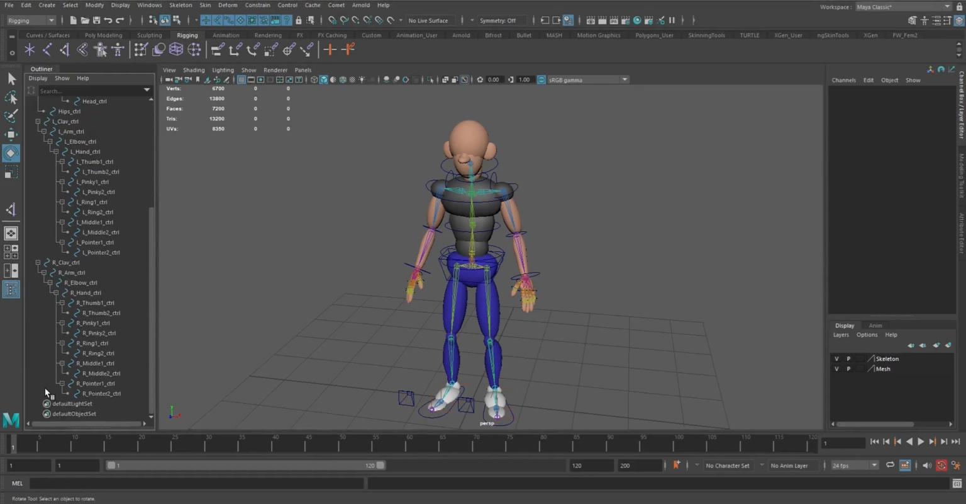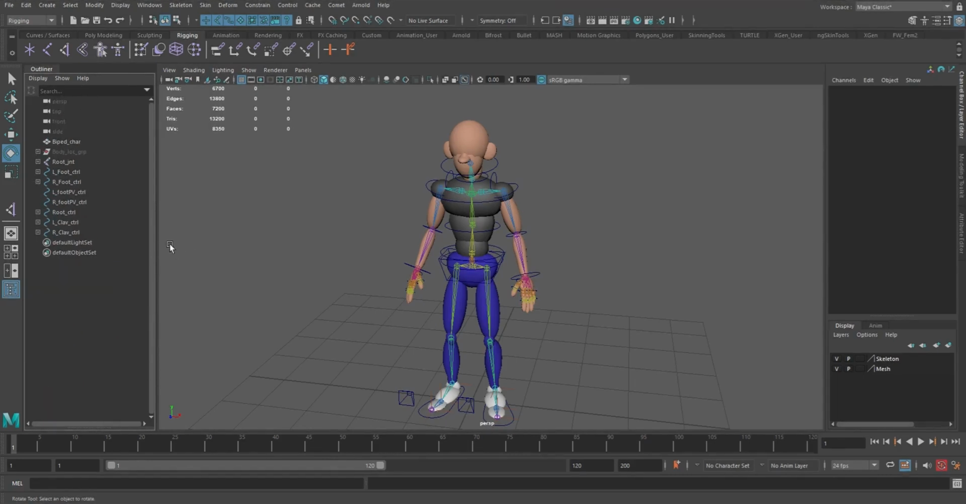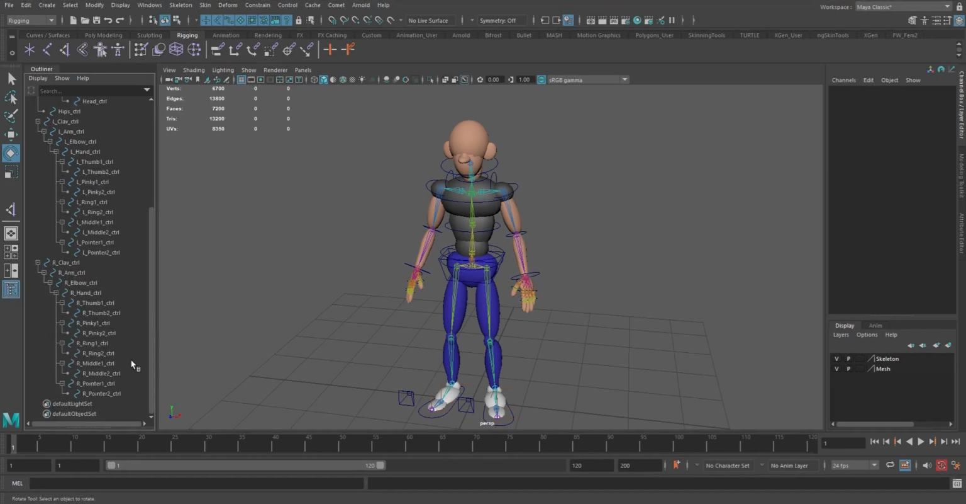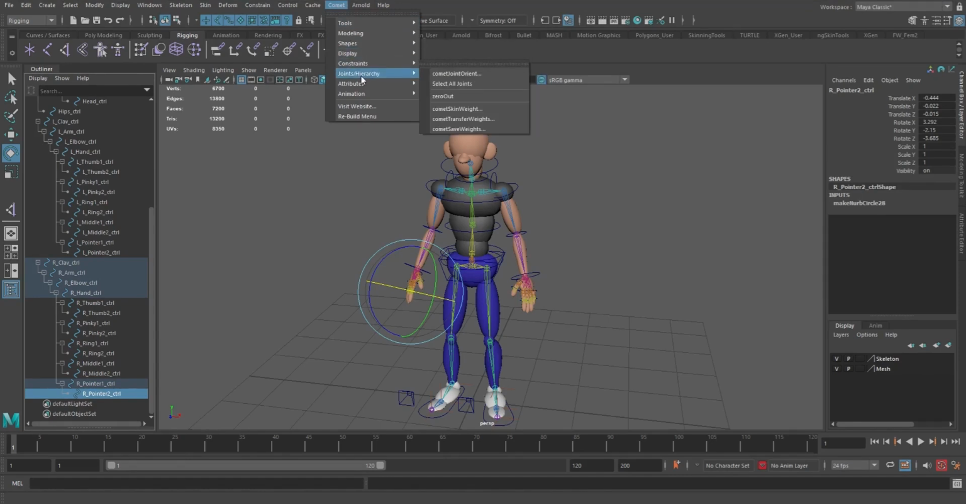Okay, so now we're going to zero out our controls. And so we're going to scroll down, and if all your controls are still like this, we want to just open them all up. So just hold down Shift and plus and click the plus and just scroll down. And then from here, we'll select this R pointer 2 at the very bottom here. Then we'll go to Comet, Joints, Hierarchy, Zero Out.